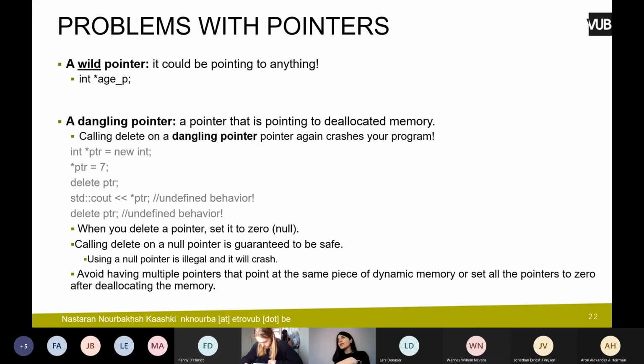Sometimes that location of memory is yours, but it's defined for some other variables, and you are just modifying that. Sometimes it might belong to other programs, and then your program will crash. And here, even deleting that one will lead to undefined behavior. So when you delete your pointer, you should set it to 0 or nullptr. Calling delete on a null pointer is guaranteed to be safe. Using a null pointer is illegal and it will crash.